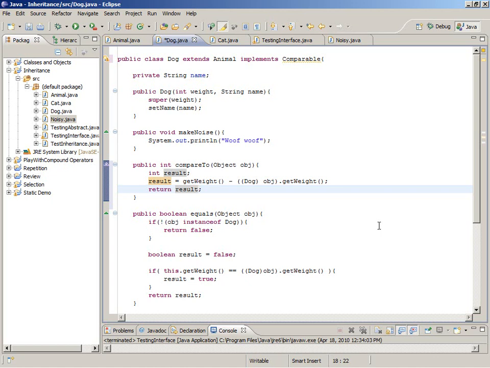And in Sun terminology, the compareTo method defines the natural ordering of the dog objects, or the natural ordering of whoever implements the comparable interface. I'm not sure why they call it the natural order, because there's nothing natural about this, but that is the expression that they use.